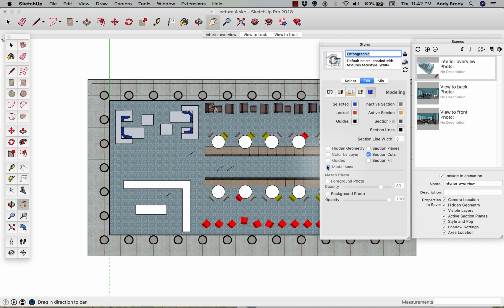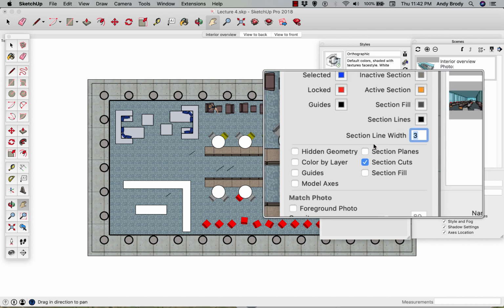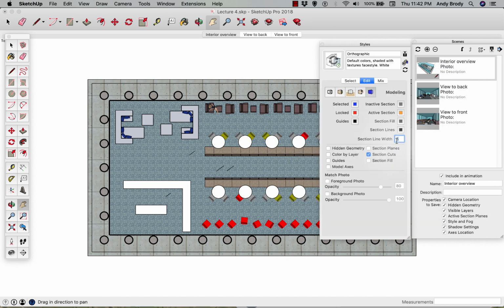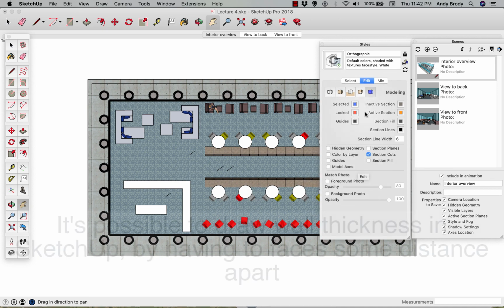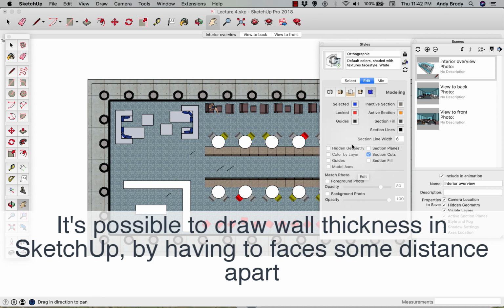First of all, I'm going to turn off guides and model axes because I don't want to see those in floor plan. I'm also going to make sure that my section line width, which is to say the line width of objects that are cut through, is a little heavier. Maybe 6 is more to my liking. And you see how much darker that is? I haven't drawn wall thicknesses or anything like that. So having a much thicker section width really makes things show up nicely.